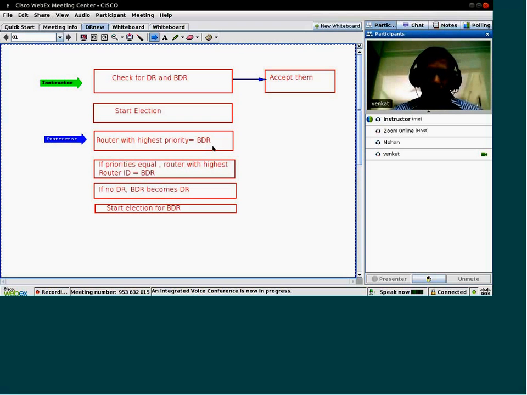Then, if the priorities are equal, sometimes it may so happen that all. Yeah, tell me. I have a doubt here. What is the default priority that is available on all the routers? On Cisco, by default, the priority is 1. The priorities may range between 0 and 255. And if the router has a priority 0, then it can never become either the DR or the BDR. Okay.